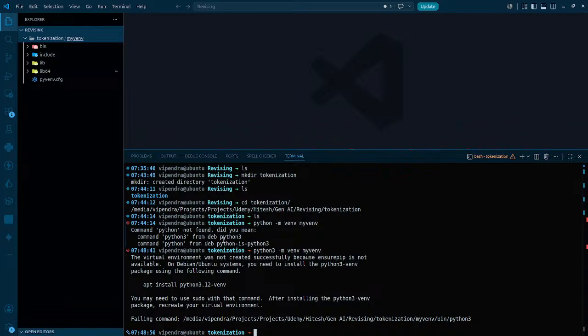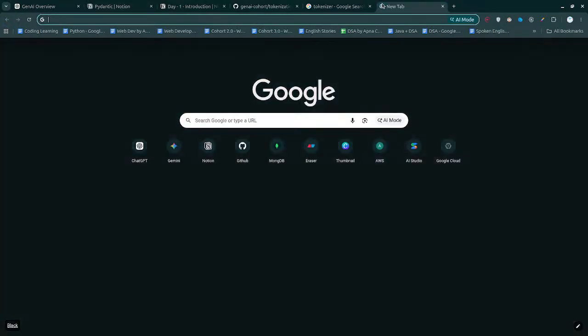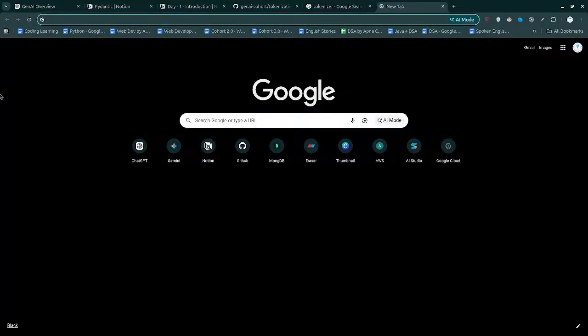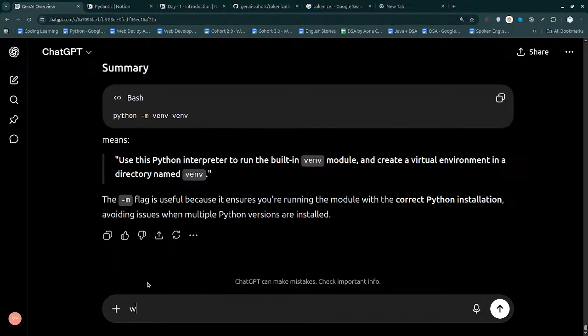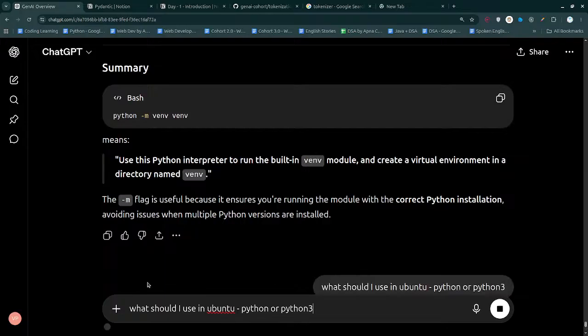so the virtual environment was not created successfully because ensurepip is not available. On Debian Ubuntu systems, you need to install python3-venv, apt install python. You may need to use the sudo command after installing python3-venv. What should we use? Let me just directly talk to the AI regarding this. What should I use in Ubuntu, python or python3?